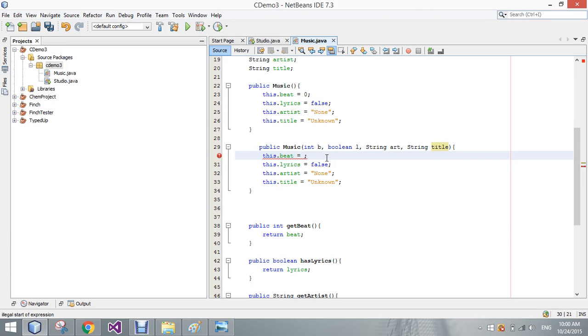So this.beat now, instead of equaling 0, we equal the value of B. I'm going to go ahead and change it so it stands out a little bit more and doesn't look like the number 1. This.lyrics now equals l. This.artist equals art. And this.title equals our local title. Notice how it does a nice job of keeping the two different titles separate. So, in the next video, we'll show you the two different constructions of these objects.